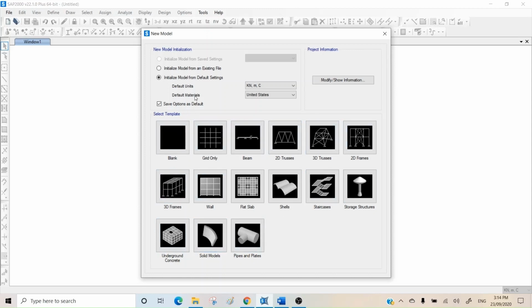The other thing you need to check before selecting any of them is the units you want to use. Here are different units. You can choose as you want. You can change it later, but generally SAP gives you the option for conversion all the time. So choose which one you are more comfortable with.